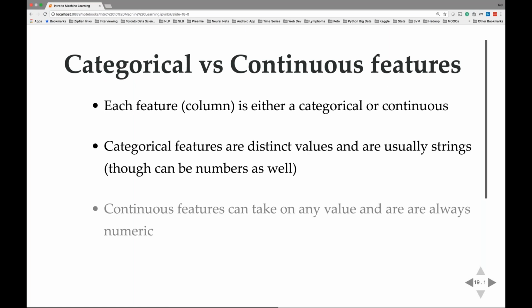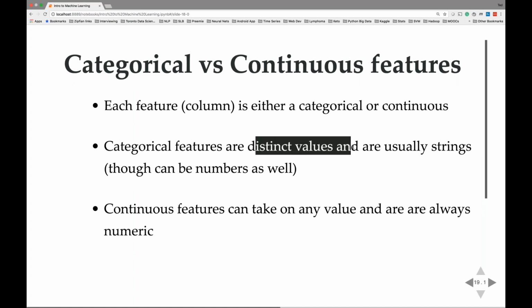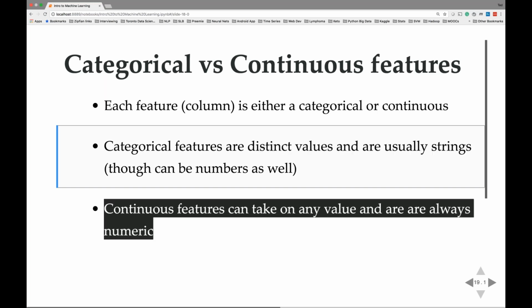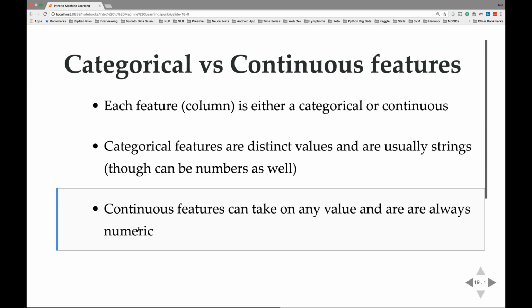Just quickly backtracking, I didn't mention this earlier, so columns are also either continuous or categorical. Categorical just means that they have distinct values and they're usually strings, though they can be numbers as well. Continuous features can take on any value and they're always numeric.